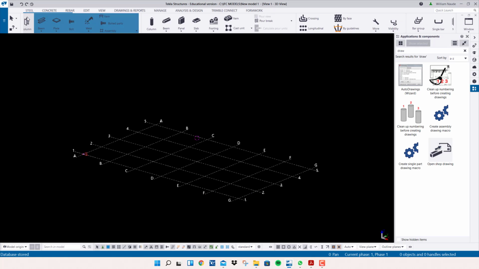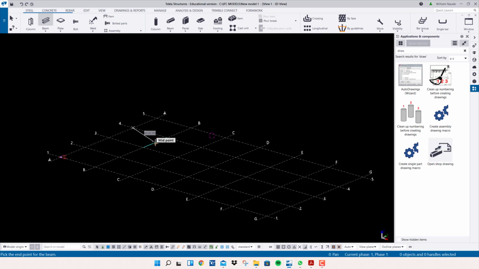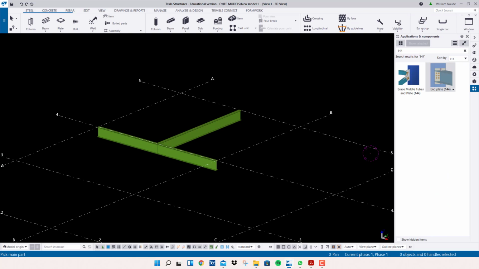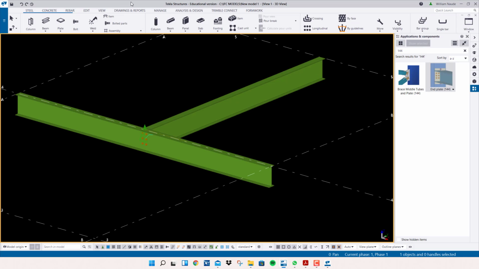Right, so let's start. Steel, use a beam. I'm just going to put in a beam from this point, and the same from midpoint to midpoint right there. And we're just going to add a random plate right there. That's all we really need, because now we have single parts, we have assembly parts. That's all that's really needed.